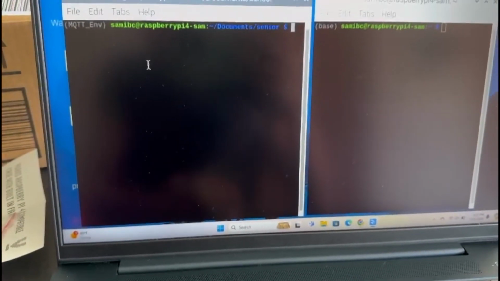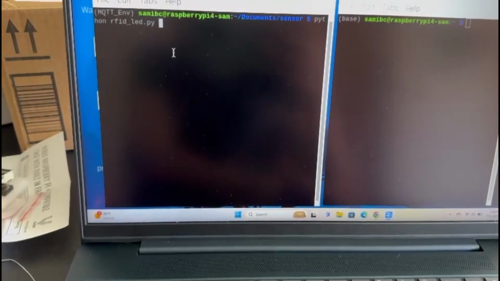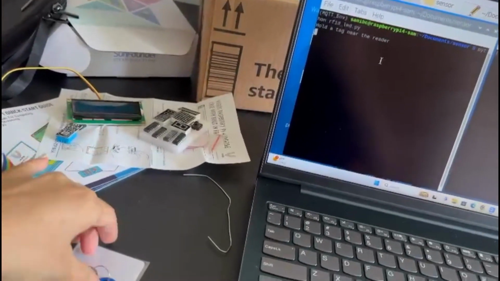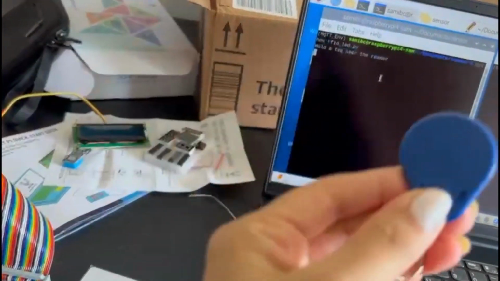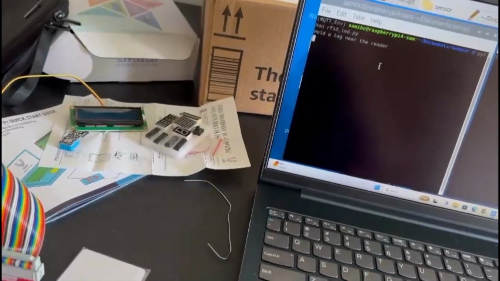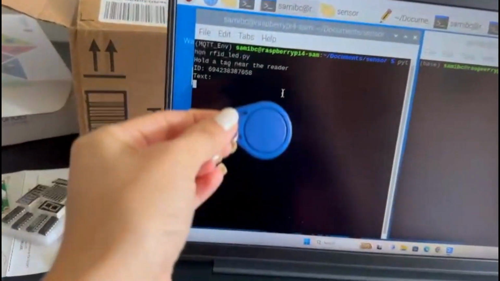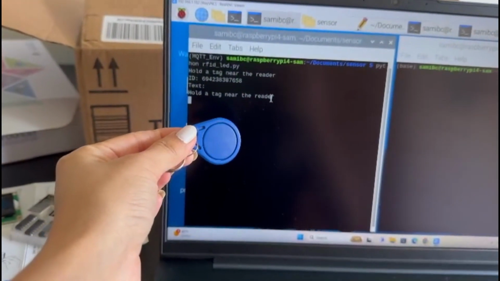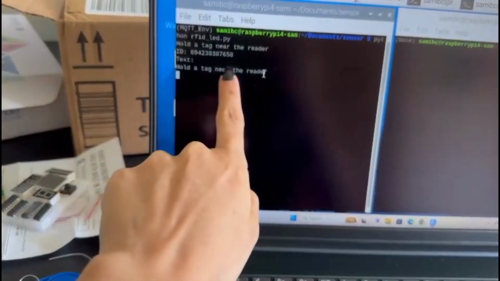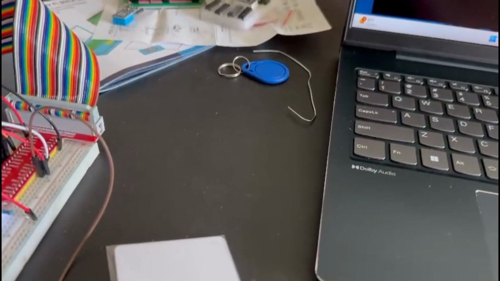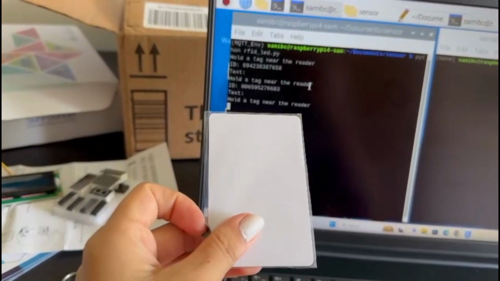Here we are running our Python program in the terminal, and we hold a tag near the module. We are holding this blue one near this RFID module, and we got the tag number. It's the ID number, which starts from 6942 or something like that. And this one is another tag. I'm bringing it near, and I got 8065 or something. So these two tags are different.